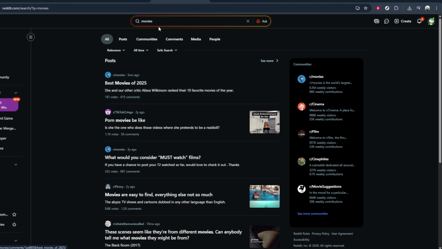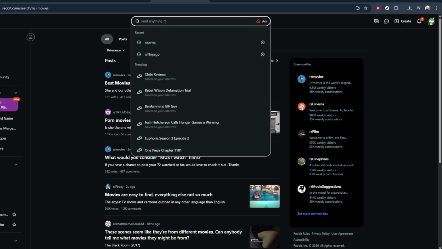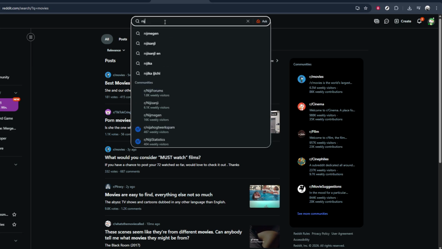First, let's talk about searching within a specific subreddit. Sometimes you don't want results from all over Reddit. You only want posts from one community. To do that, type your search term, followed by subreddit, and then the name of the subreddit.